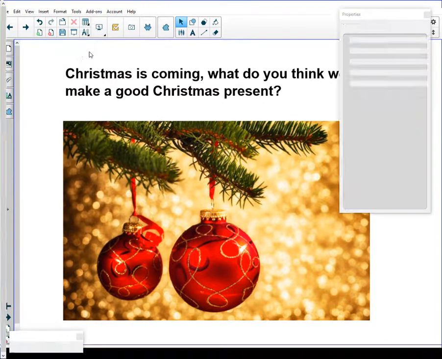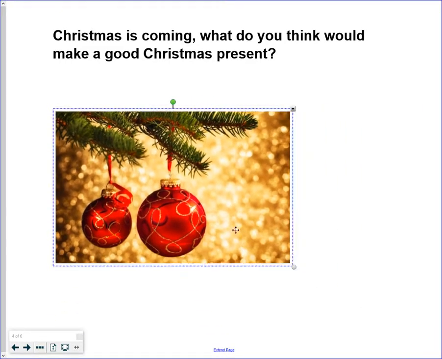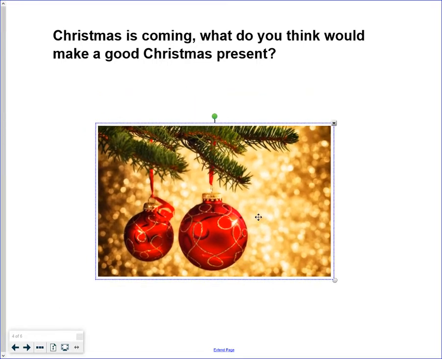So this is what it would look like full screen. Quite a big picture of Christmas. I might make that a little bit smaller. I can of course play around with it, make it smaller, make it bigger, add more images to the same page if I want to.